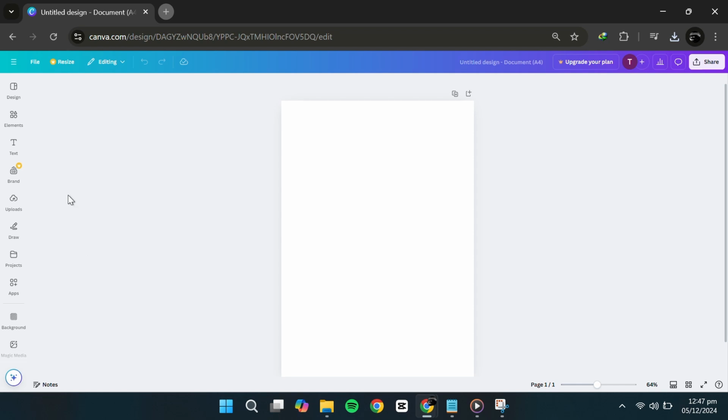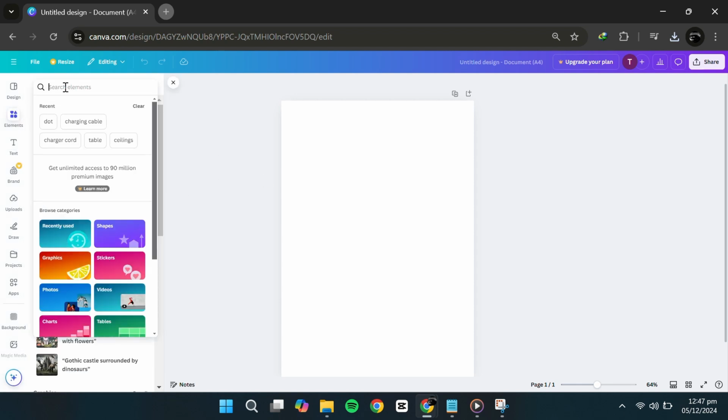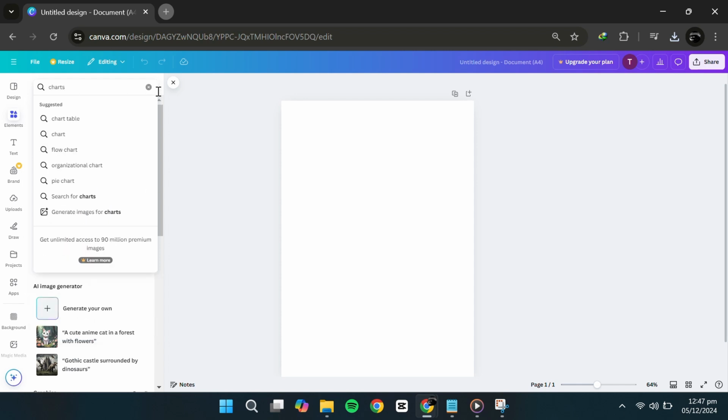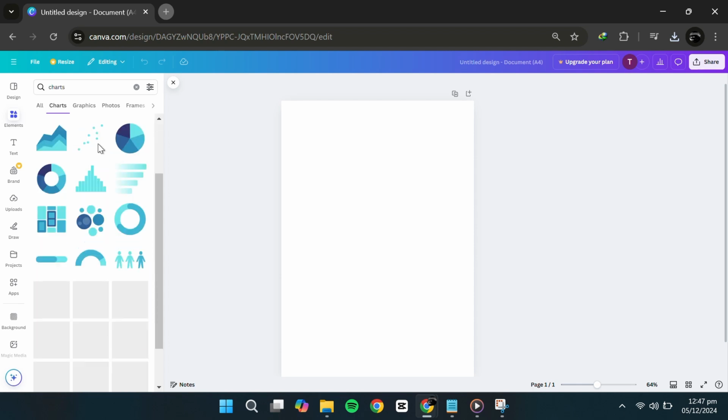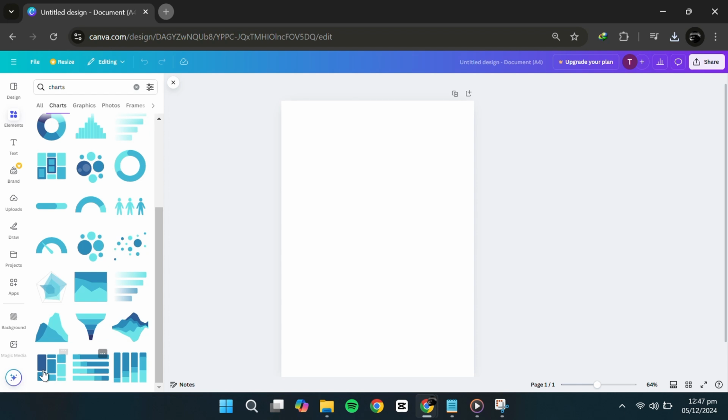I already have my project open and we'll start by navigating to the Elements tab on the left-hand side of the screen. Once you're there, use the search bar at the top to type in Charts. This will display a variety of charts and tables that you can use directly in your project.